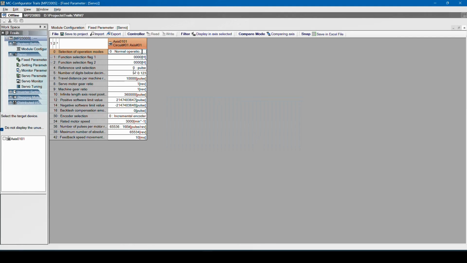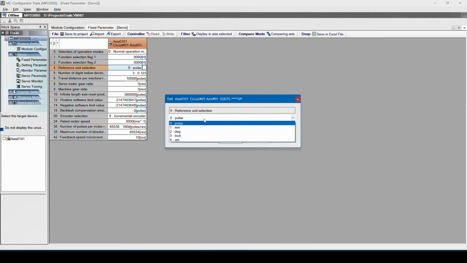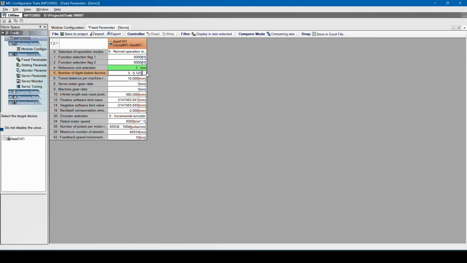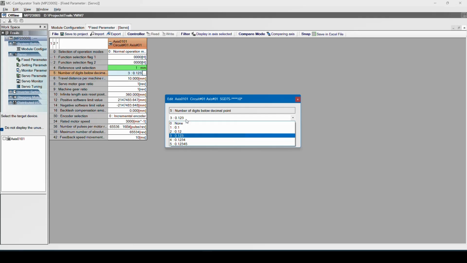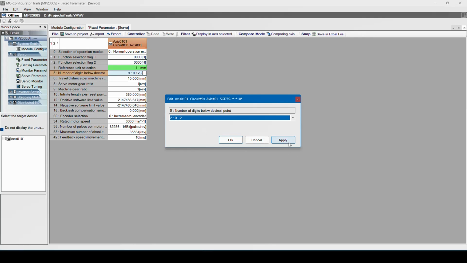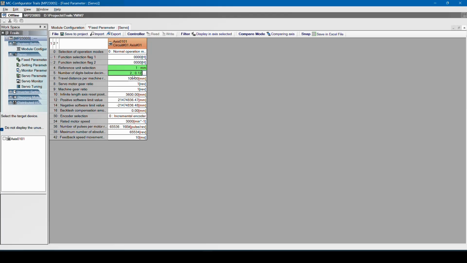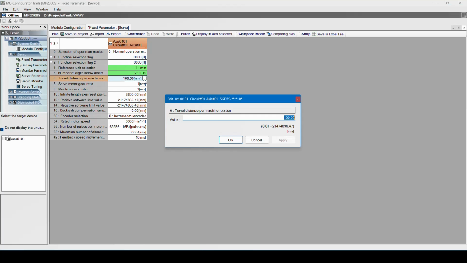So I can select what is the reference unit. The reference unit will be in mm, and how many decimal points I need to select. This depends upon the user, how much accuracy you need and what is the circumference of one rotation.